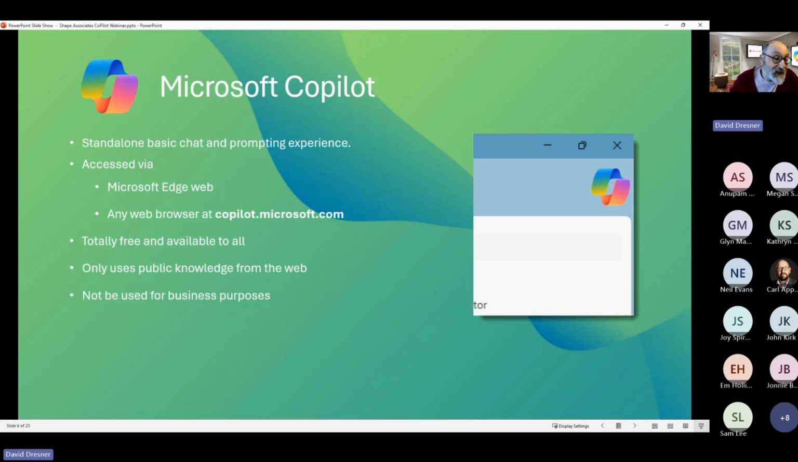So this is a standalone basic chat and prompting experience. And by standalone, I mean it's not part of a Microsoft 365 subscription. So it can be accessed by anybody, totally free. You can access it via the Microsoft Edge web browser button in the top right hand corner, as you can see there in the image. Or alternatively, you can go to any browser and navigate to copilot.microsoft.com. As I said, totally free and available to all.